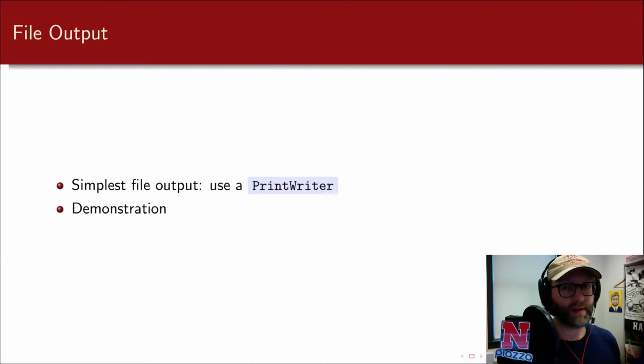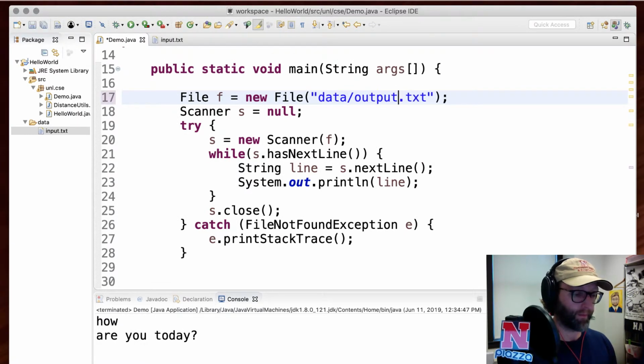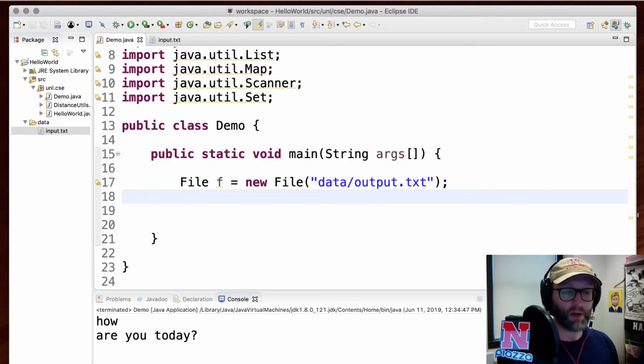Now, again, there are lots of ways to do file output as well. Again, I'm going to show you the simplest, easiest, most straightforward way of doing it, just simply using what's called a PrintWriter. So I'll go ahead and create a file called output, and it's a little bit different here because if the file doesn't exist, that's perfectly fine. It'll be created for you.